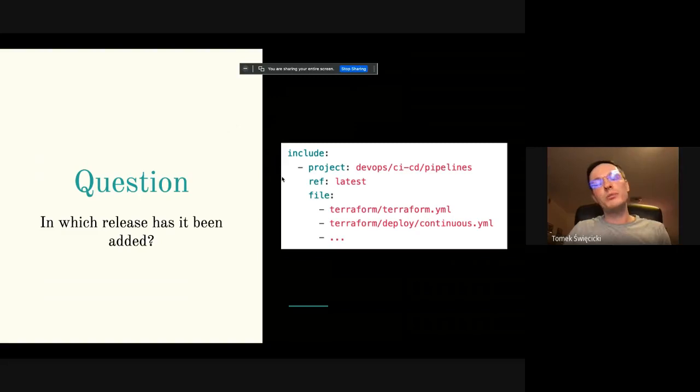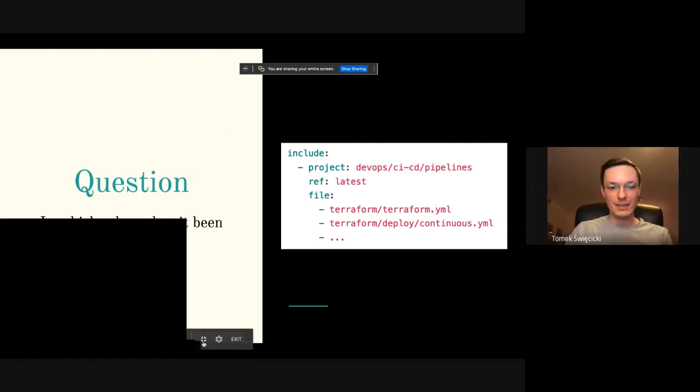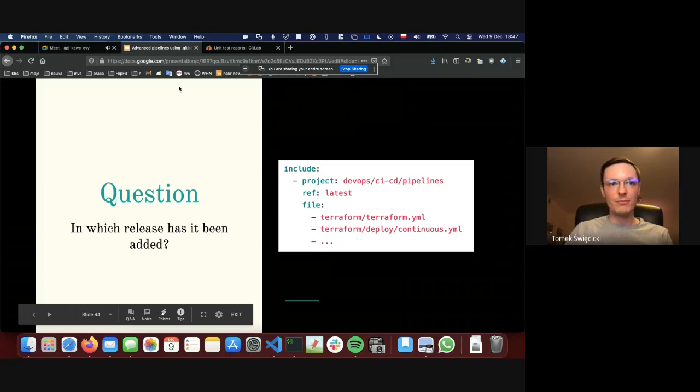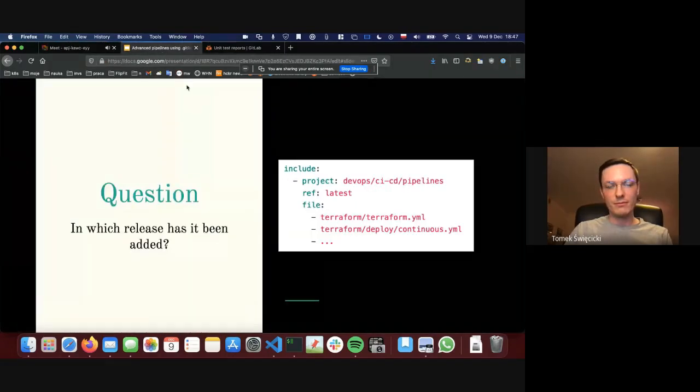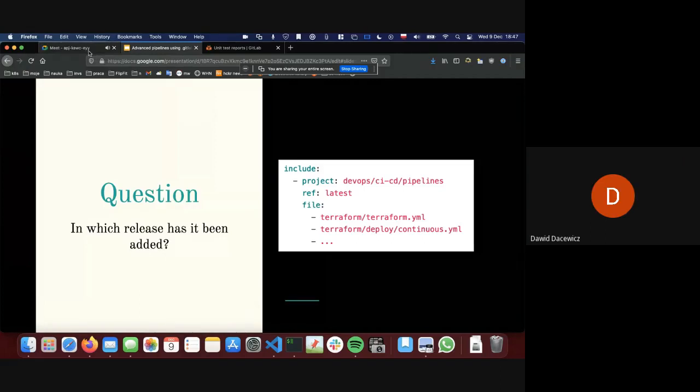I also have a question. When adding multiple files using the include file syntax, you had to specify the project and ref for each file. Some time ago, GitLab changed it, and now you can provide a list of files all at once, as you can see on the screen. And the question is, in which release has it been added? It may be a hard question, but you can answer via chat or via your microphone.